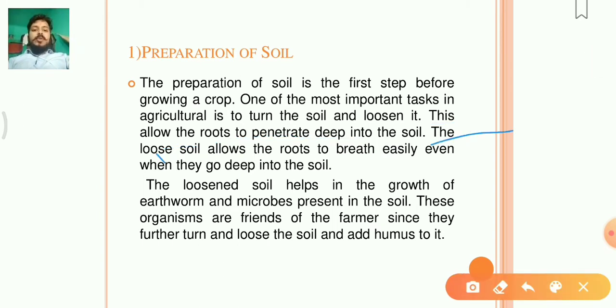Now, the loose soil allows the roots to breathe easily even when they go deep into the soil. Even when the roots go very deep inside the soil, if the loose soil is there, it will allow the roots to breathe easily, which means more and more oxygen and carbon dioxide can be used by the plant in this method. So this is the first step, the preparation of soil.